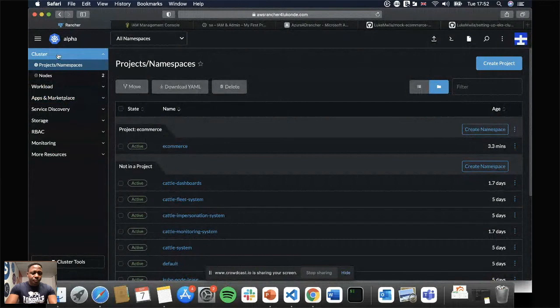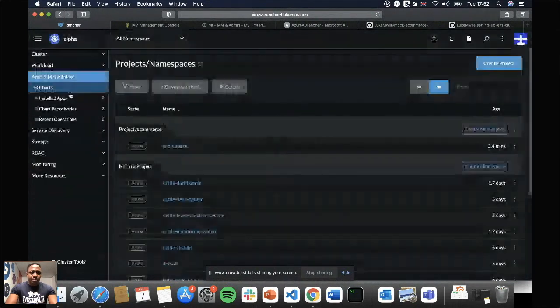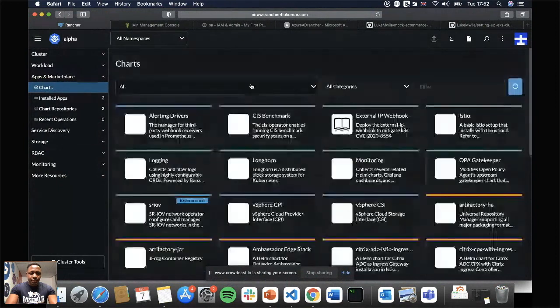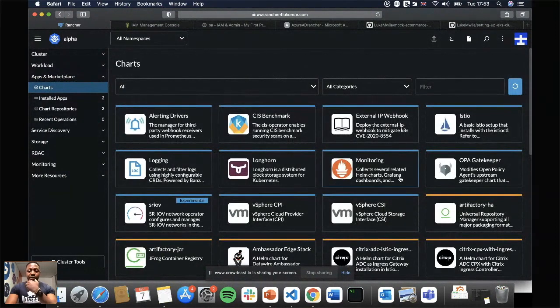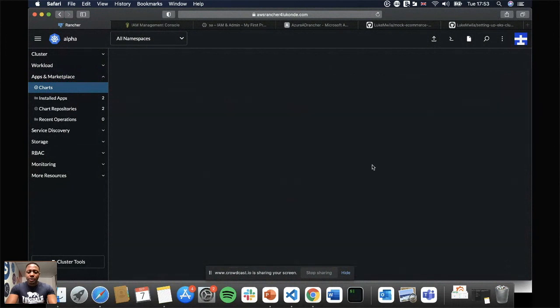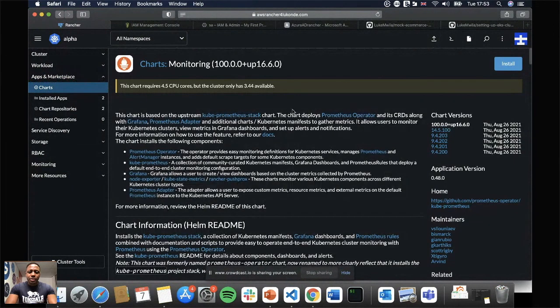For that, I'm still exploring Alpha, as you can see over here. If I go to Apps and Marketplace, there are a host of different popular stacks that would typically be installed to Kubernetes clusters, and I want to install the monitoring stack. You can see over here, this chart gives me a warning, and this is really good. This chart requires 4.5 CPU cores, but the cluster only has 3.4.